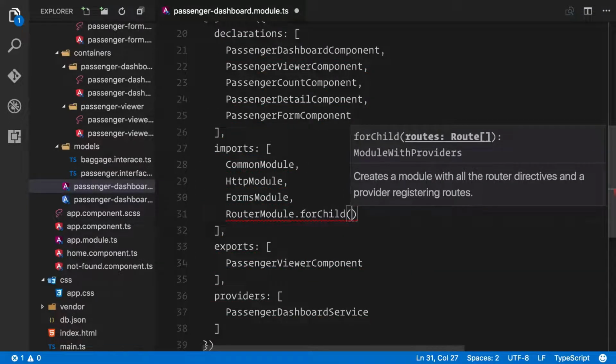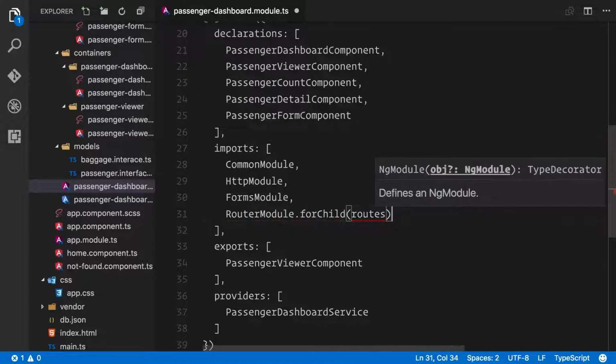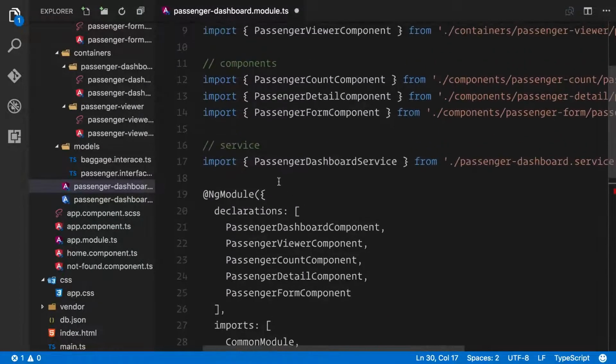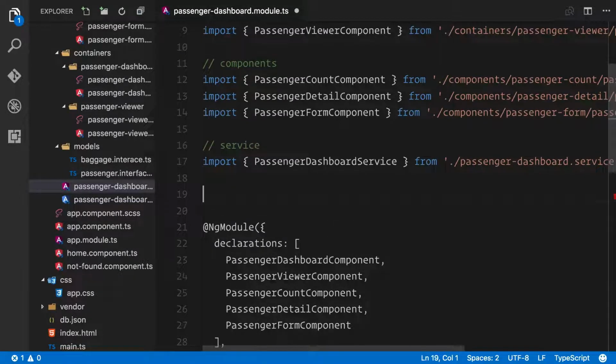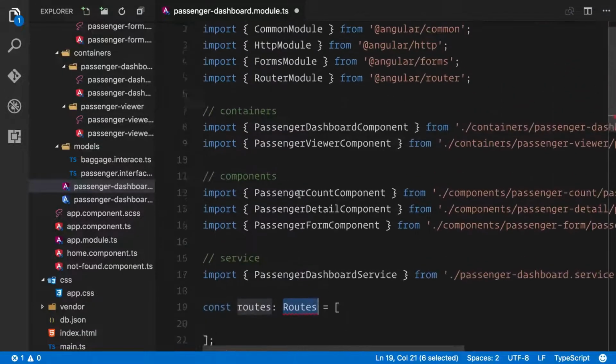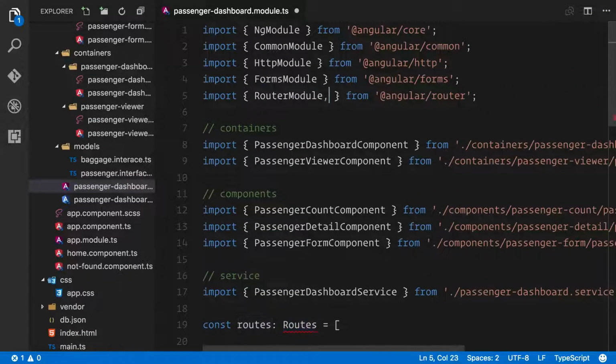Again, we're just going to pass in a route configuration. So we'll copy the routes. Now above here is where I like to do these. So we'll do const routes and it's going to be of type Routes, which is going to be an array of our route configurations. So as before, we're going to import the Routes from the router module. So we'll just jump up and copy that in.